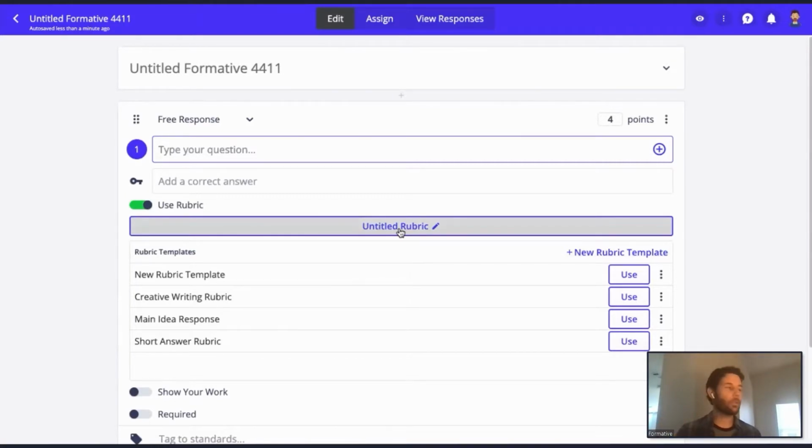When I click on this, this is going to allow me to create a rubric from scratch. If this is a rubric that I just want to use one-off, I know I'm never going to need it again, I can just click and edit it. If I'm making a rubric that I think I might want to use over and over for multiple different question types, then I probably want to create a rubric template, something that I can go back to and use over and over. Either way, the creation process looks the same.